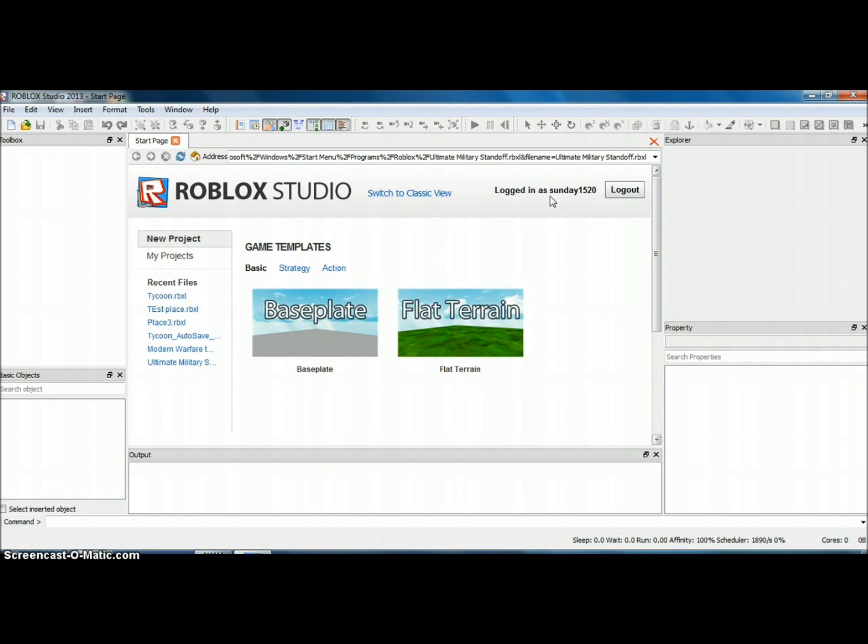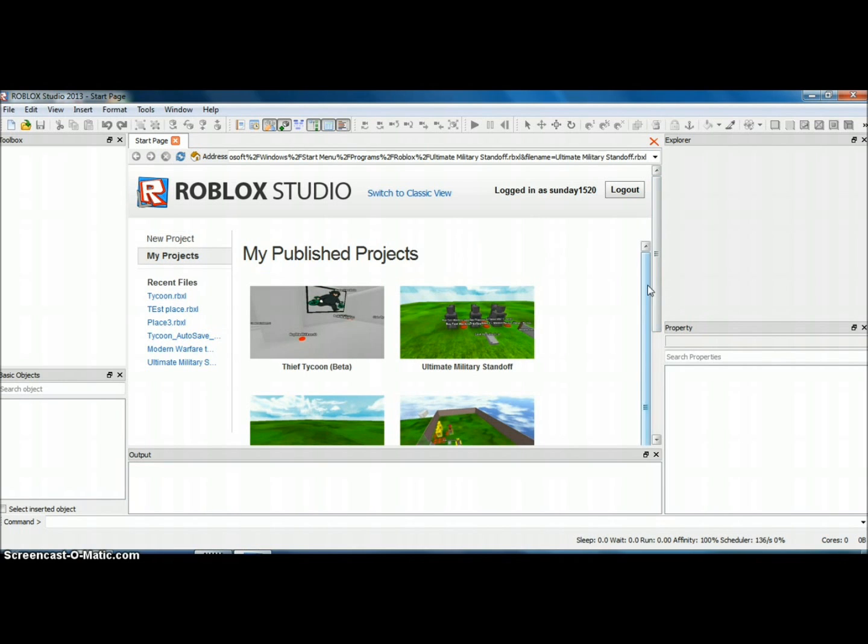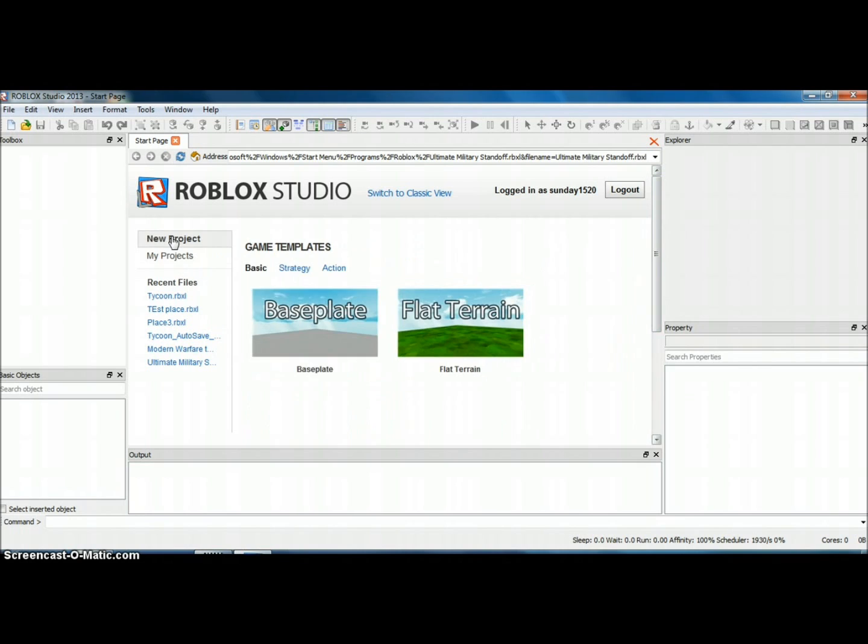Alright, so once it comes up, you will see either a login screen up here, and that's if you're not logged in to anyone, obviously. Right now I'm logged in as Sunday 1520, so that's the icons you get. It'll show you basic templates for when you want to start everything, and recent files, well, that's kind of obvious. Every other program has it. There's a bunch of published projects. If you're just starting out, you probably have none, unless you're just doing this for scripting, in which case you may have some.